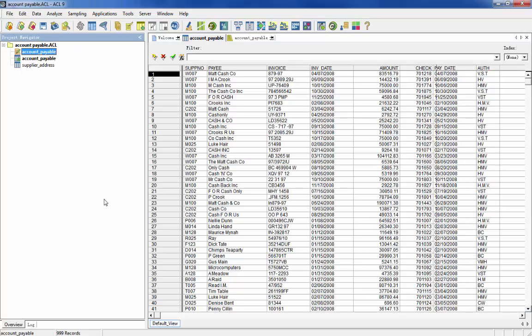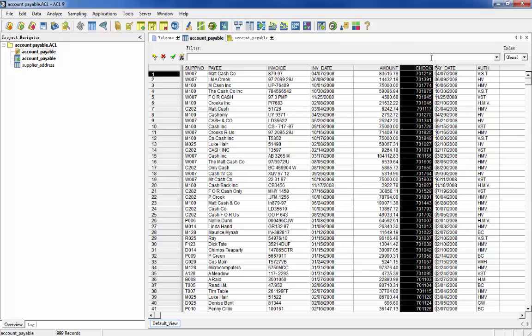The last audit task is look for gaps. In ACL, in the account payable data, if you notice, we have this variable named check. In theory, check numbers are issued in sequence. There should not be any gap in check number. However, in practice, it is common that it is not always in sequence. So we can analyze those missing check numbers by using gap examination.